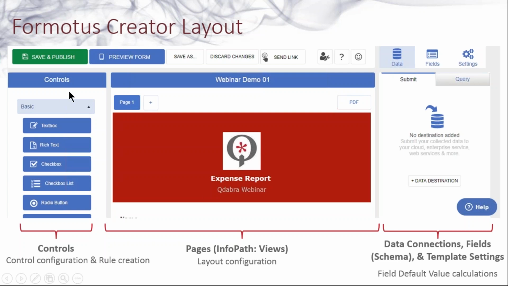Over here on the left is where you actually add all the different controls. Right now in this screenshot, you only see some of the basic controls. This scrolls down and you can see some of the more advanced controls, as well as the ability to add repeating section controls. Over here on the right, right now you're seeing the data pane.